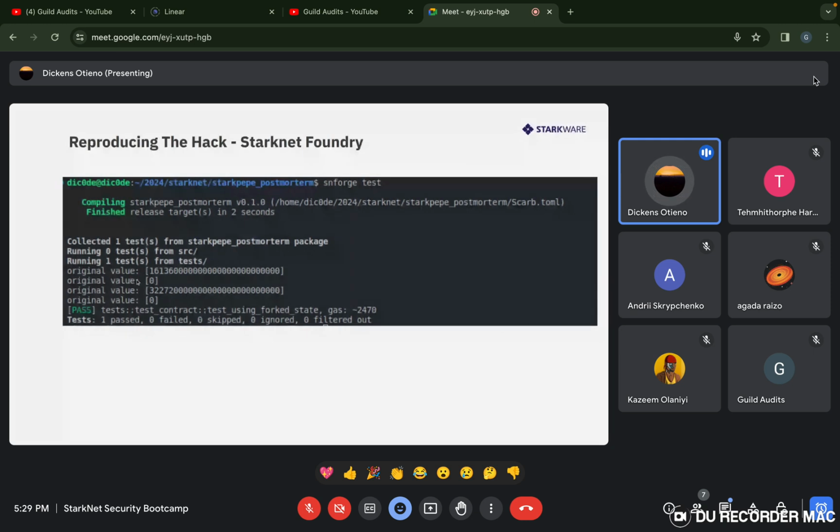Then with that, we are able to see that if somebody was able to do a self-transfer in the StarkPepe contracts, their funds would basically double, which shows that there was a very serious issue in the logic of the smart contracts when it comes to contract transfer. So someone did a self-transfer, the amount doubled. They were able to do that in one day.